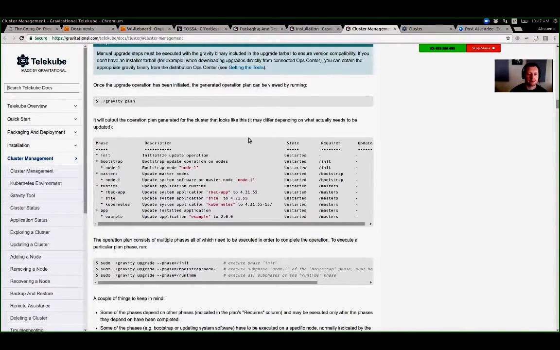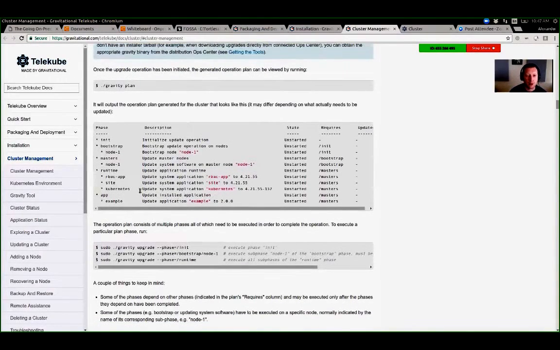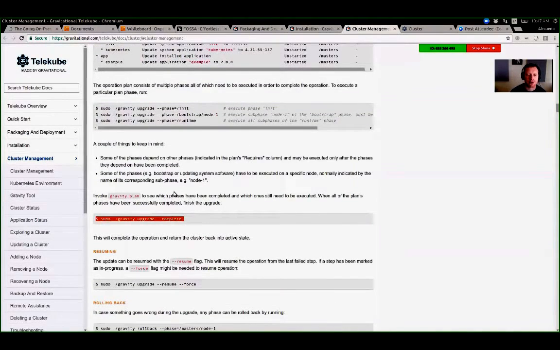So that's the... However, this is an example of this upgrade step that we implement. So let's look into what's happening there. First of all, we initialize the upgrade operation. We bootstrap the operation. Then we go node by node and execute the upgrade procedure on the nodes that we elected as masters. Then we execute the runtime, and then we execute the application in this case. However, these phases are usually hidden from the user, so everything they see is just one step, gravity upgrade.